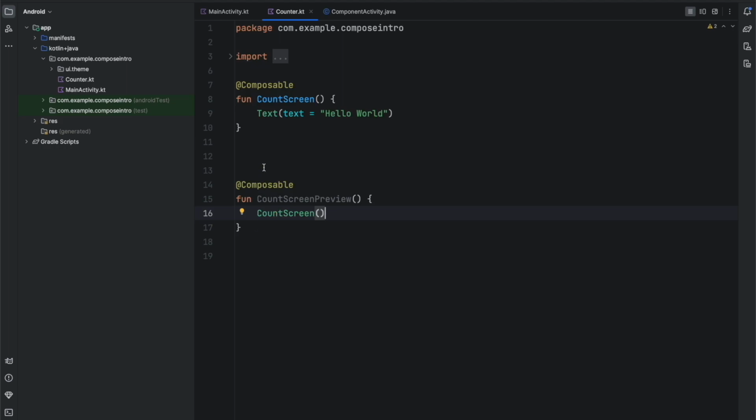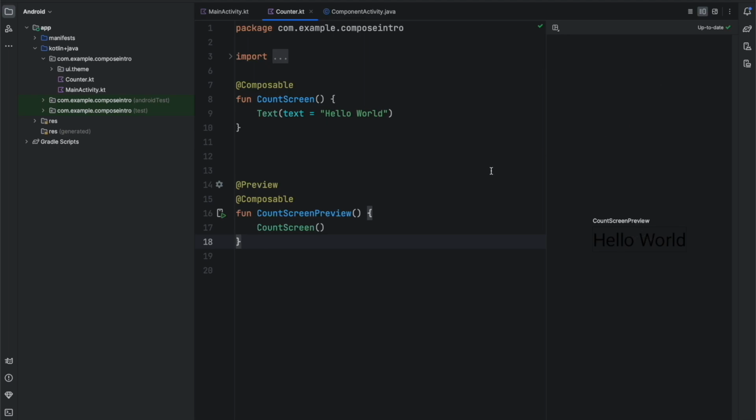And finally, we need to mark this composable function with a preview annotation, and this annotation will allow us to preview the UI that we created, which is this count screen. Now to see this preview, you need to go here and select this split option. Once you select the split option, you will see the preview on the right side.